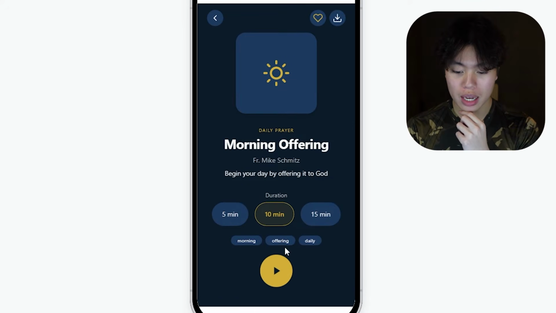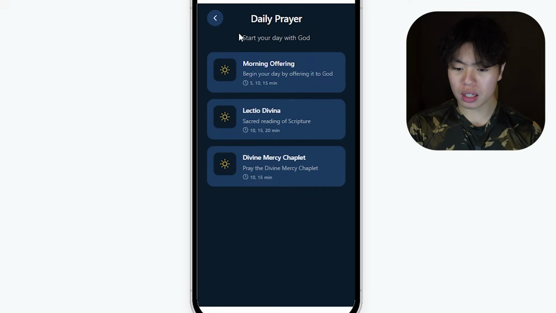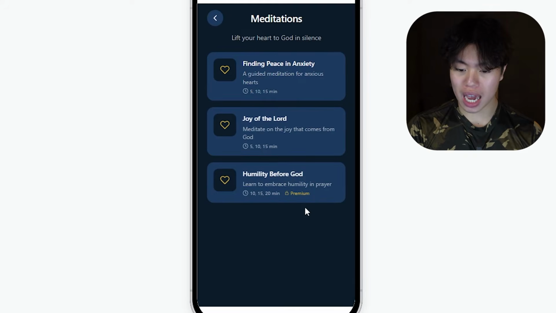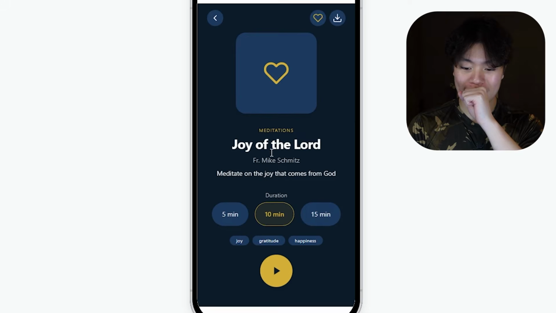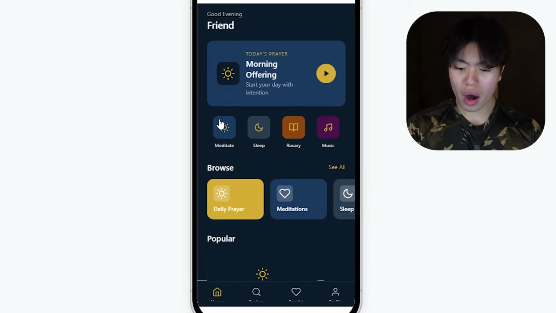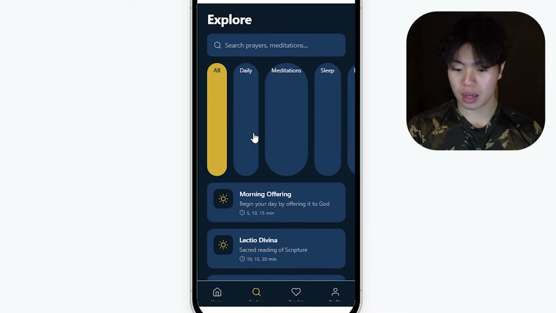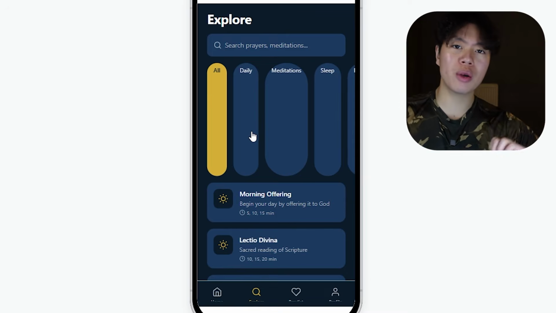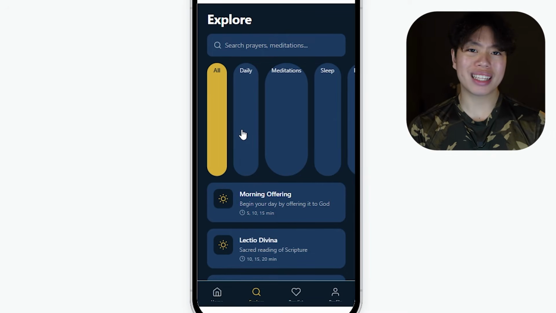Okay, can we pause it? It's kind of bugging out, but it's pretty good looking, I'm not gonna lie. What about the meditations? Oh my God, guys, it literally works. What about these options? Meditate, sleep, rosary, and music. What about sleep? Okay, we got some ugly rectangles that we need to fix, but it doesn't look so bad.